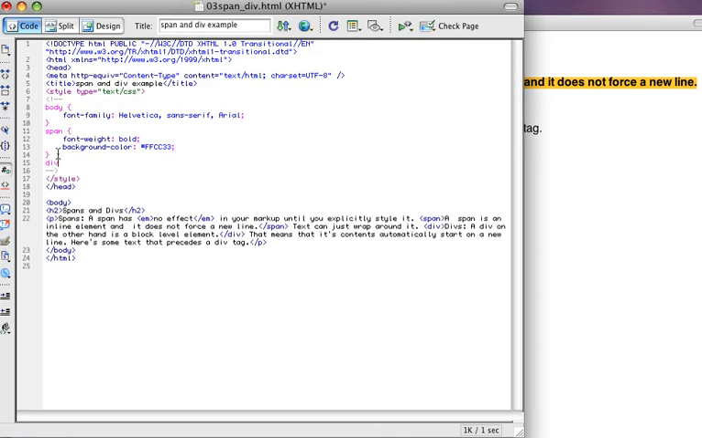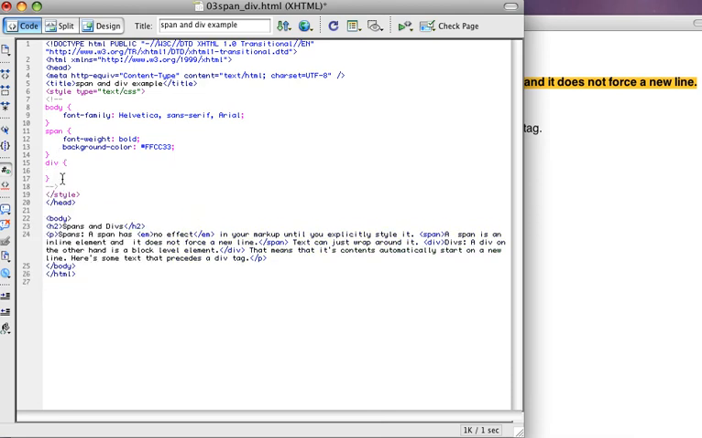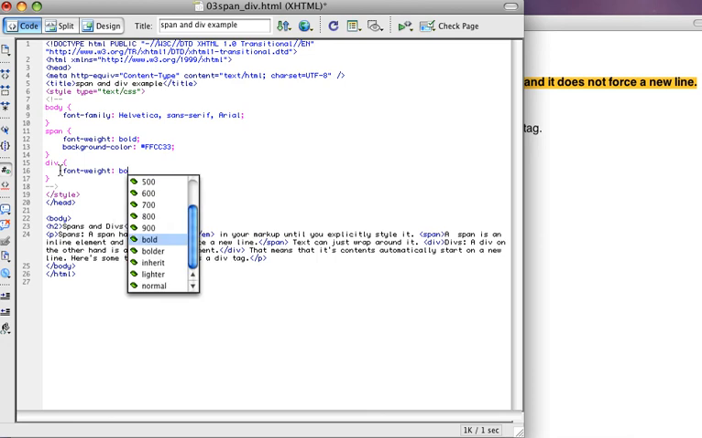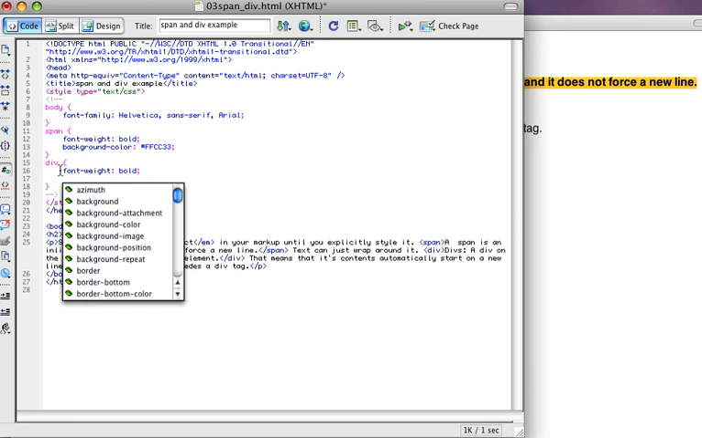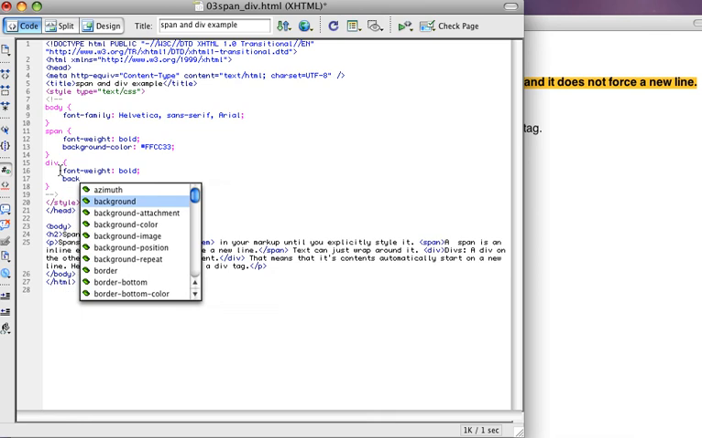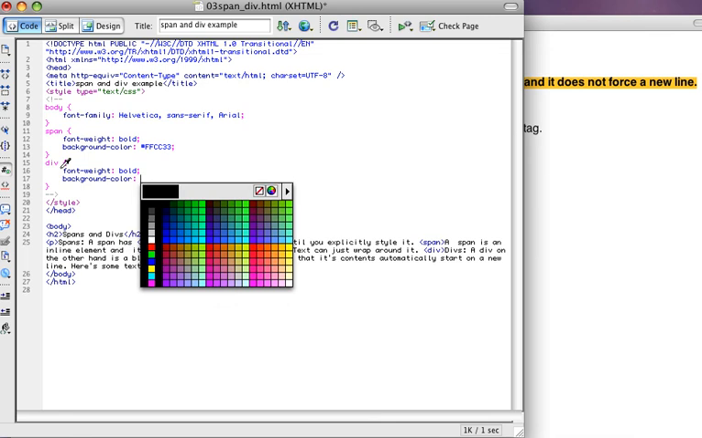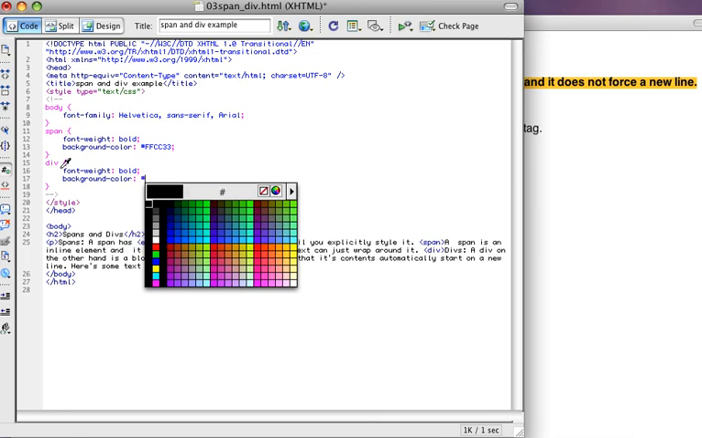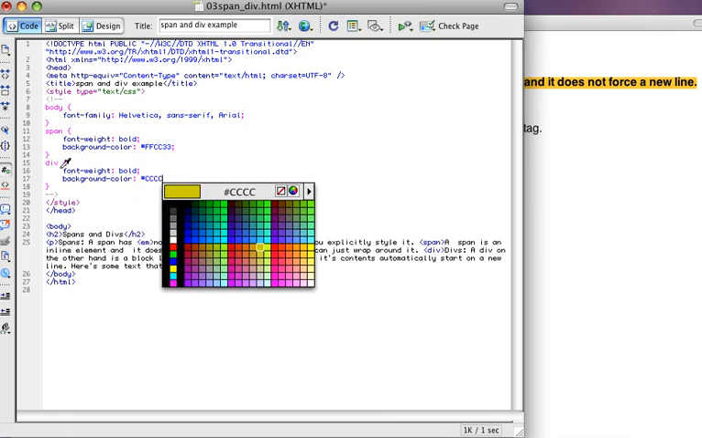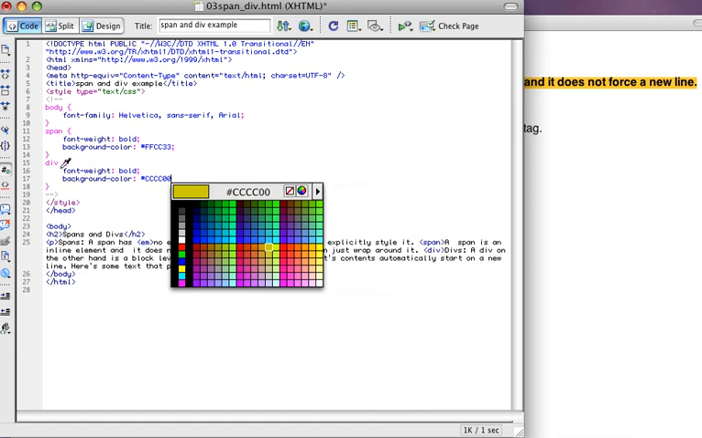So I'm going to go up here and I'm going to type div, and then what I'm going to do is I'm going to do my opening curly brace and my closing curly brace just like we've done before. And let's do the same sort of thing that we did for our span. Let's do a font weight of bold, and let's come down here and let's also add a background color. And the background color that I'll use for this is going to be CCCC00, so it's kind of like a lime green.